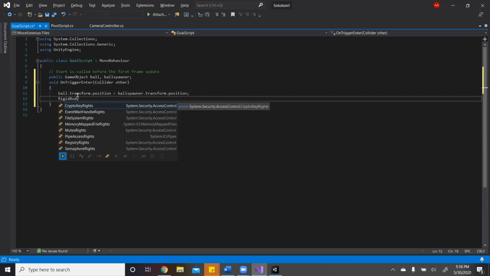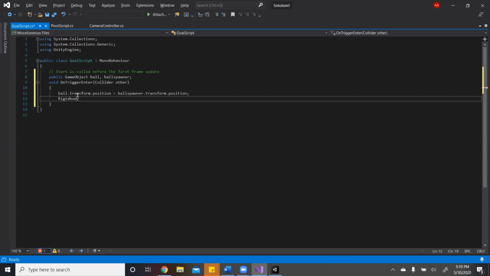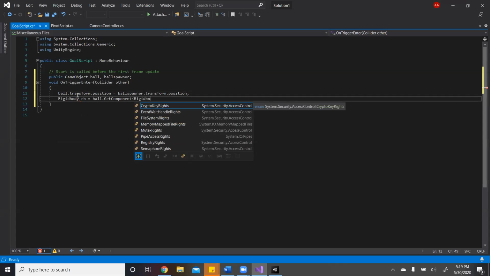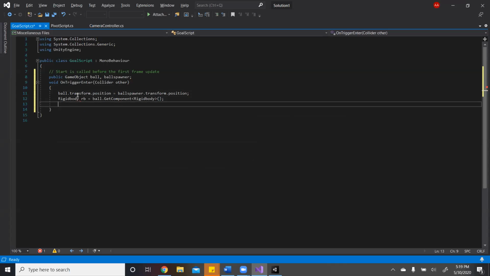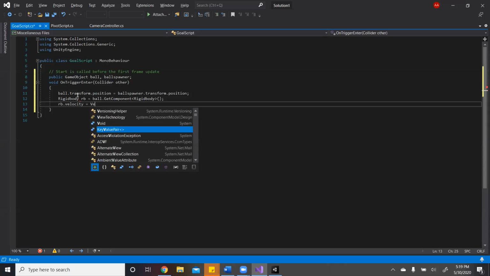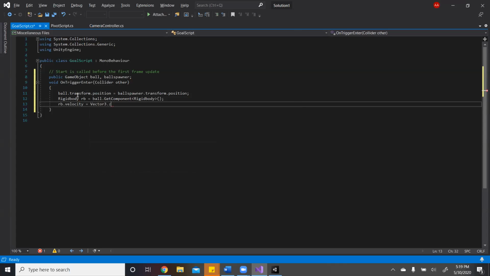So we're going to put this on the ball. We're going to have a rigid body on the bar, because if we set the position of the bar just to be the bar spawner, the bar would still have a velocity and rotation, right? So we want to get rid of that. To do that, we'll get the component of the rigid body. Remember what I said, the rigid body has all the physics in it. So we want to take the rigid body and set the velocity to 0. Now we also want to set the angular velocity to 0.